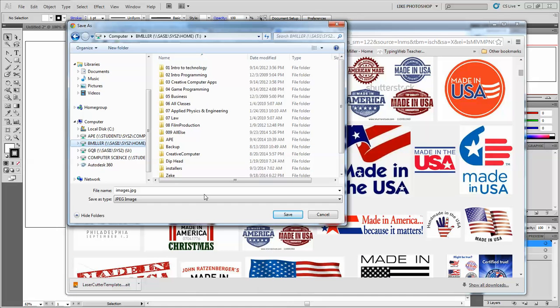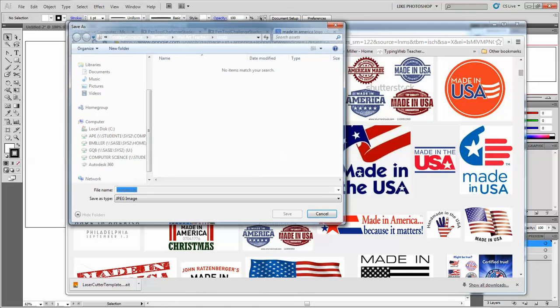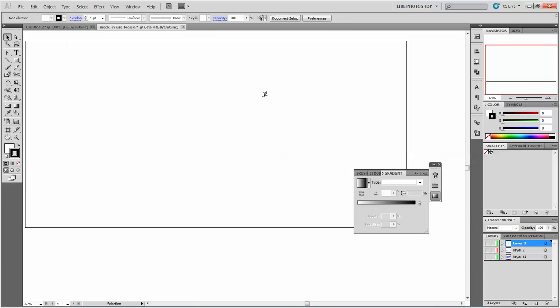Okay, so I'm going to go to my folder with my name on it. I'm going to go into Creative Computer, and then into Illustrator, and make a folder called Wall Art for Teachers, and there should be an Assets folder, and then I save my picture there. Save.